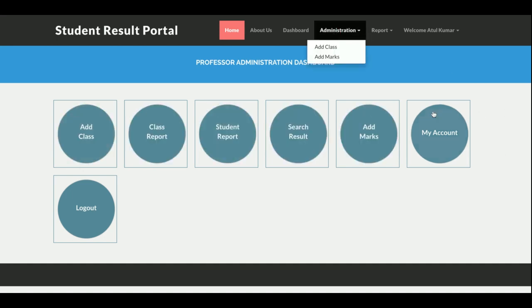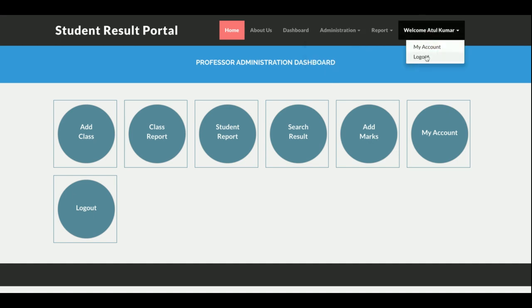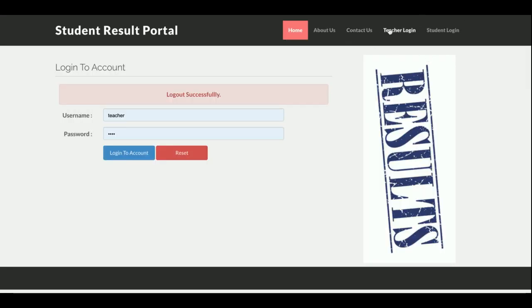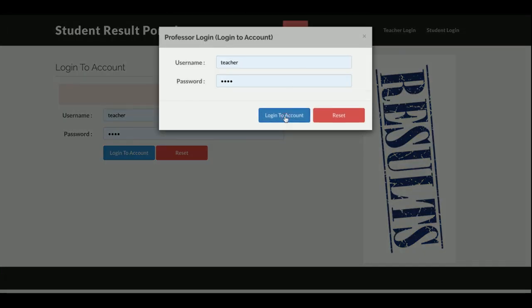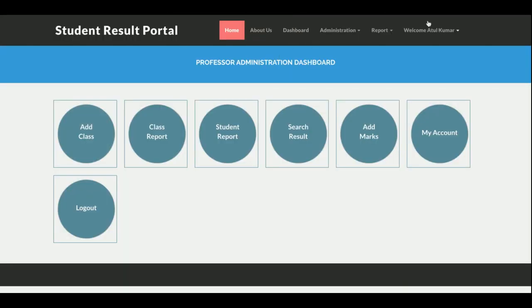Also, these menus are available here. After the teacher logs in, you can see the top menu has some administration options, but if you log out, then the administration menu will not be displayed, right? If you log in, then the administration menu will be displayed. So let me go through them one by one.